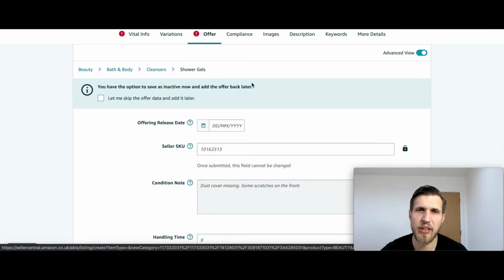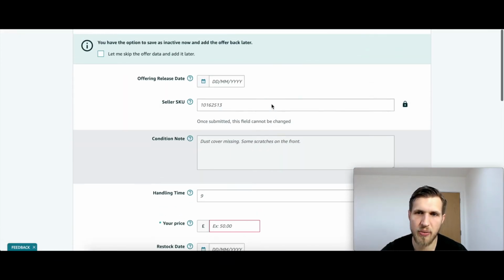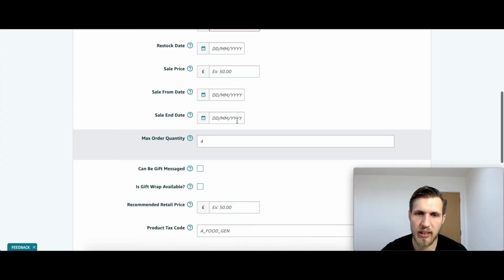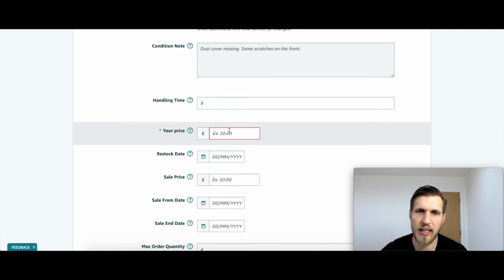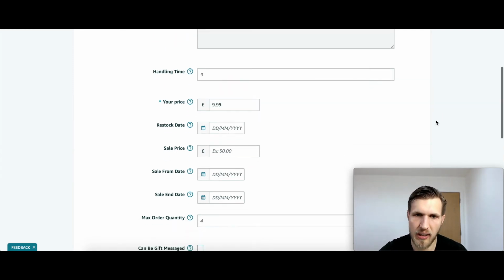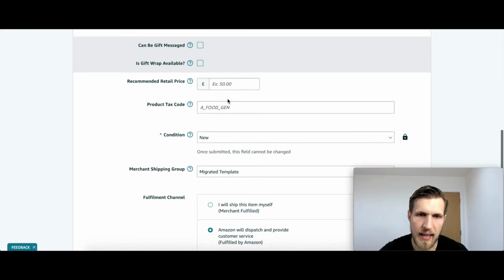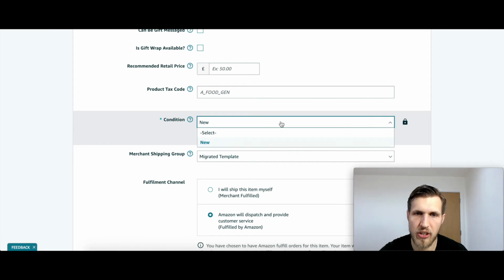And then we're going to have offer. Now, this is also very important, okay? There's only one really important field for you to click on, and it's here, and that is select your price. In this case, we'll just do $9.99, but you can change that whenever you want. It's not one of the fields that is locked. And then also we will change that to new as well.